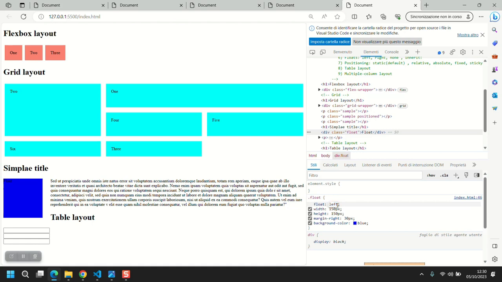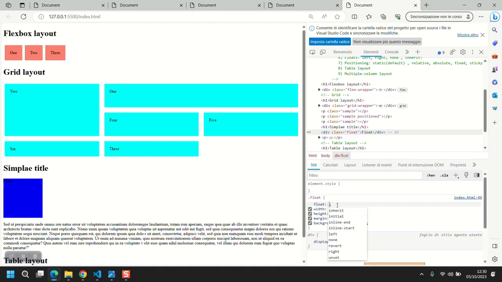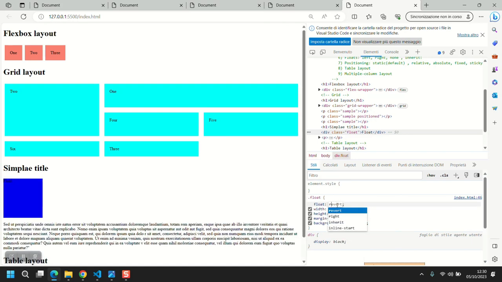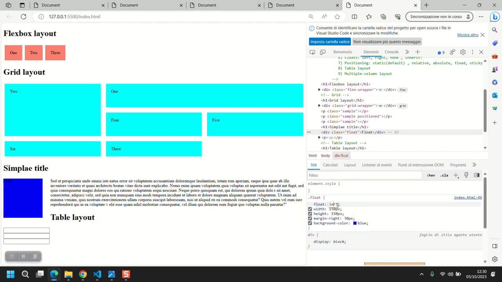What if we do like as we said, right, it goes to the right, and if we say none, it occupies its own line. This might be very useful if you want to attach a small image to your text to show something or something like this. But yes, that's all for this.